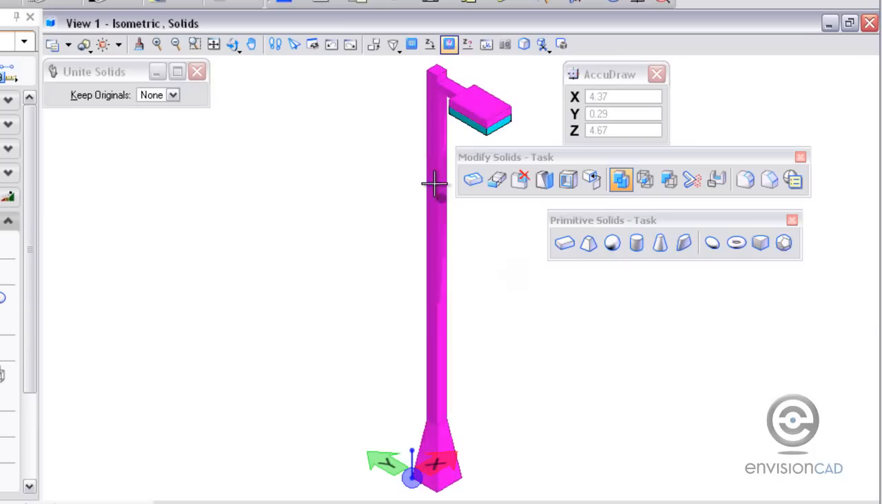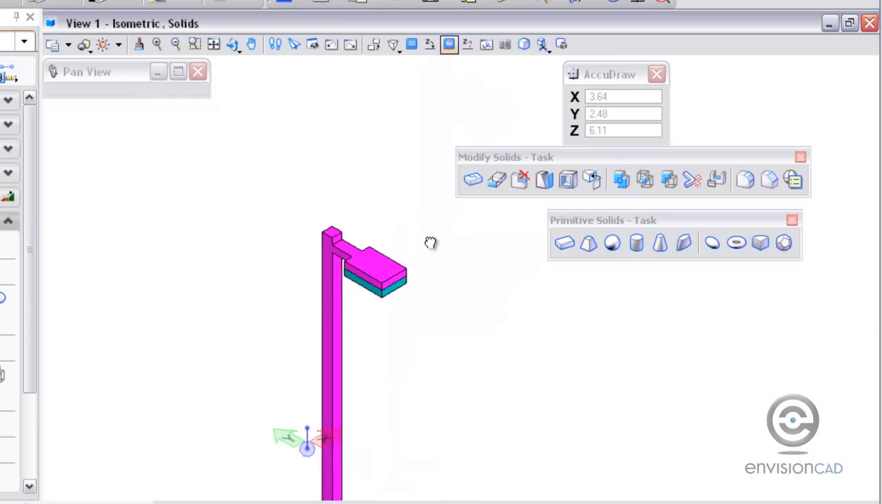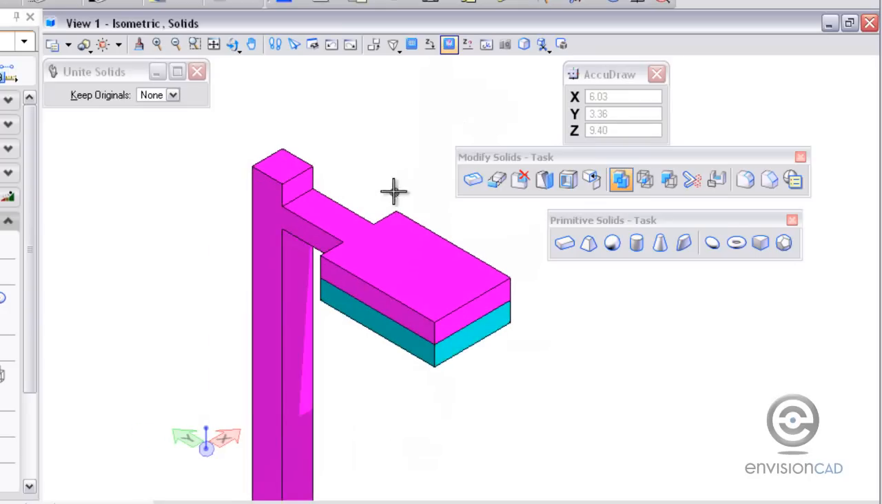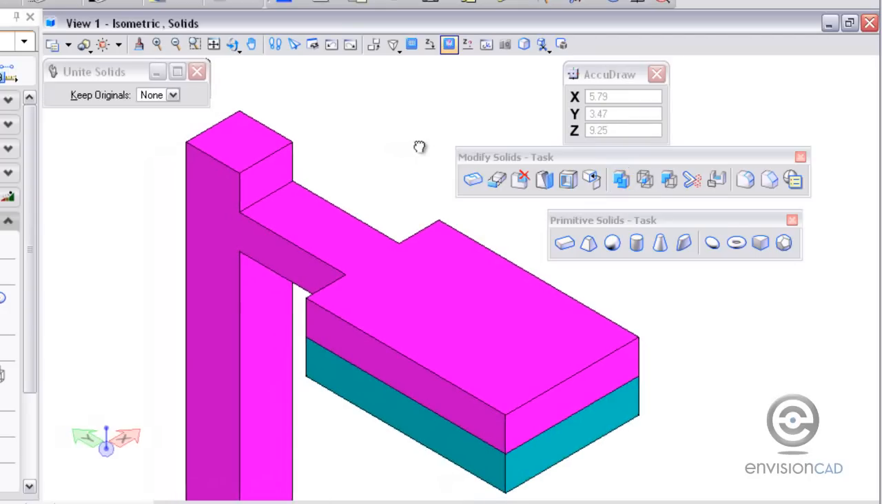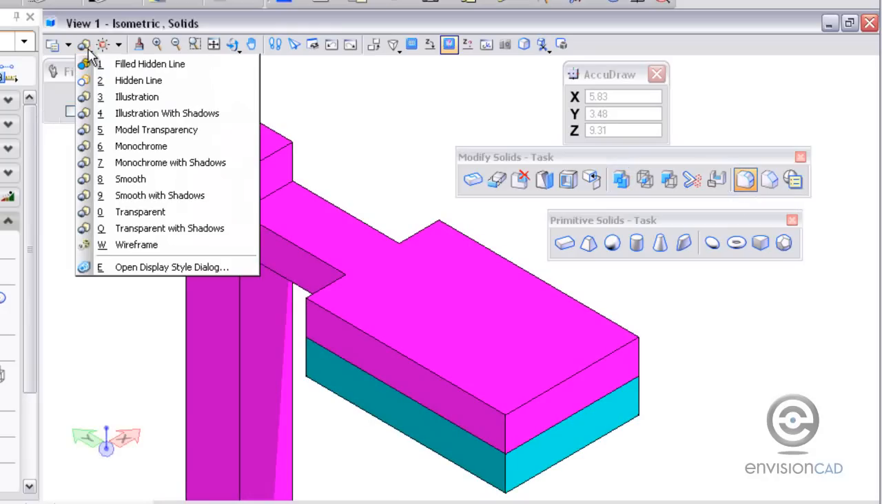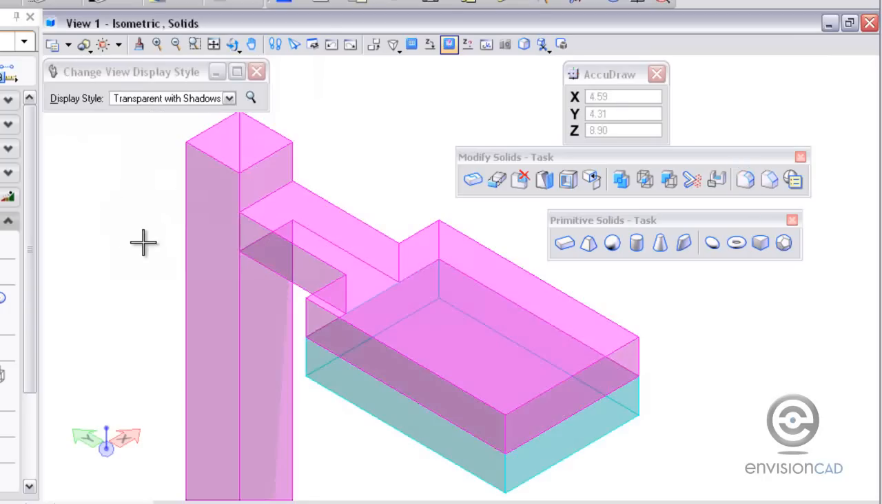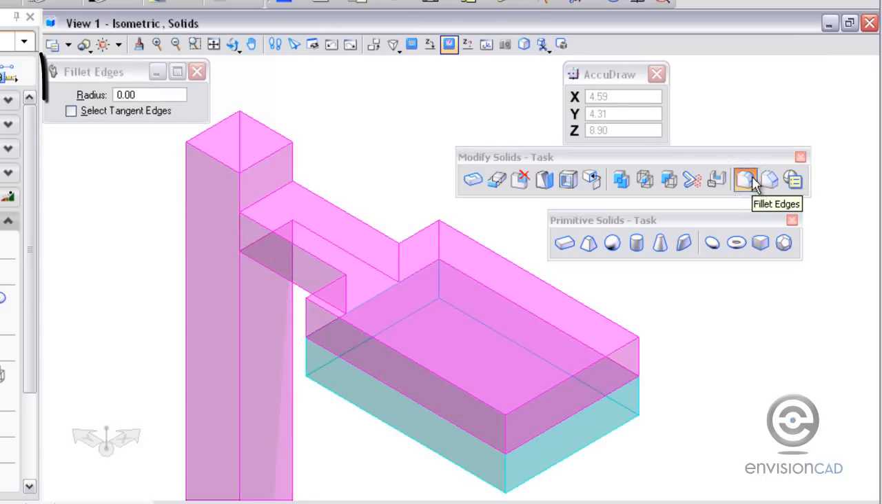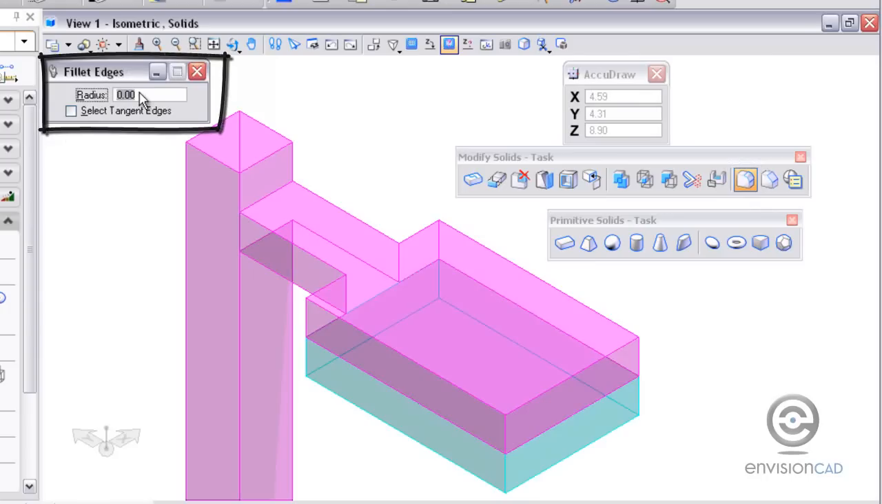And once they've been created as one solid, now I can go in here and maybe take a look at the top of this street light and maybe clean this up a little bit so it looks a little more realistic. For example, maybe I want to go to filleted edges. And I'm going to change my display style here to transparency, maybe with shadow so you guys can see what's going on. And I'm going to do again fillet with edges, and we'll just work with 0.1 to start with and see what that looks like.